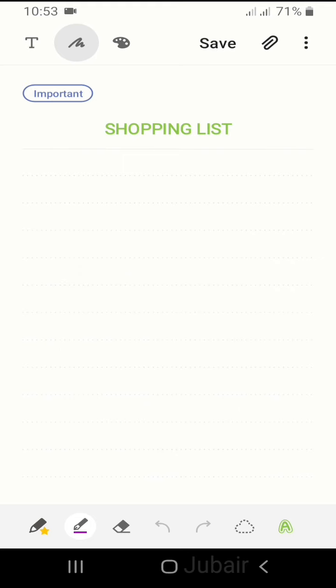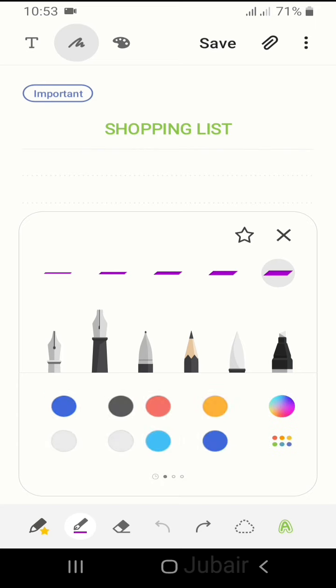Like I'm writing something. I'm changing the color.